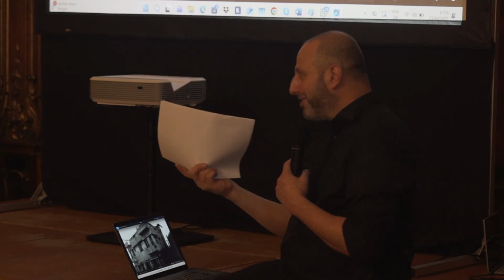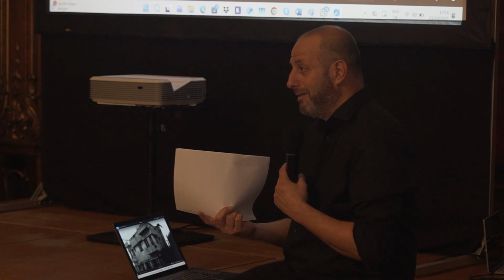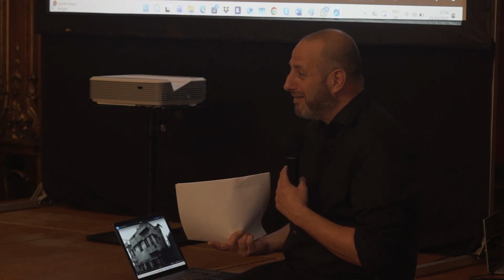Zweig lives in the kitchen, it's a kitchenette. He lives in the room, it's his office, it's his library, and it's his house. It's not even a flat. It's amazing.